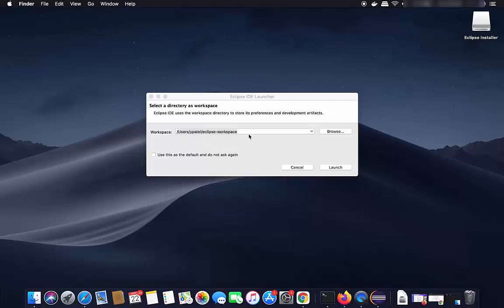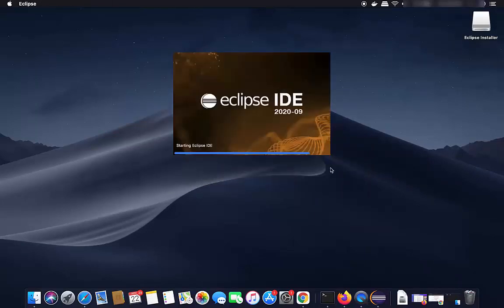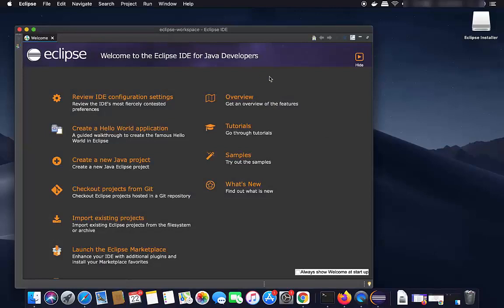So just leave it as default. If you want to change it, you can change the location of this workspace, but I will leave it as default. Also, I can use this option which says use this as the default and do not ask again, and then click on the launch button, which is going to launch the Eclipse IDE, and now I can see this Eclipse IDE window.